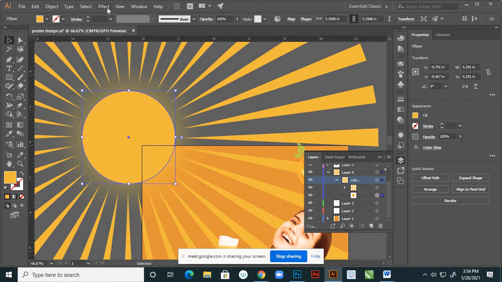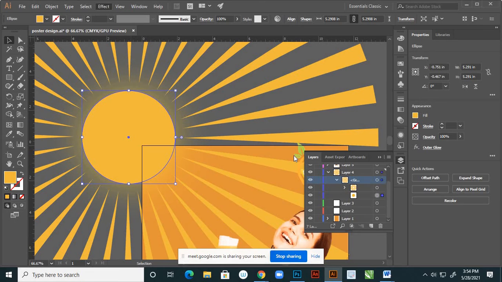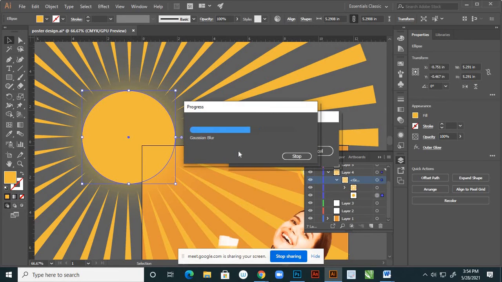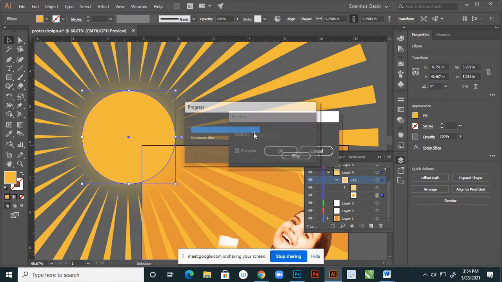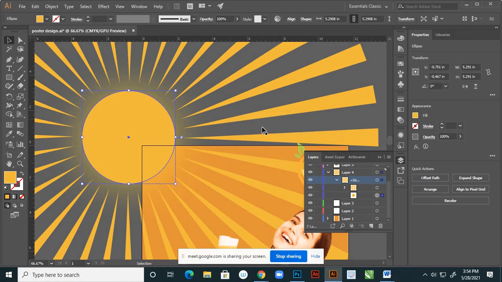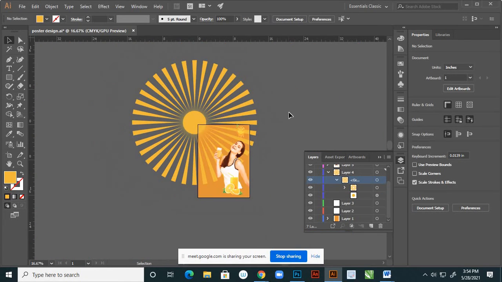And here this one, effect, and again stylize, and suppose feather. I'm giving some feather value to this. So increase this. Yes. Okay. Yes.